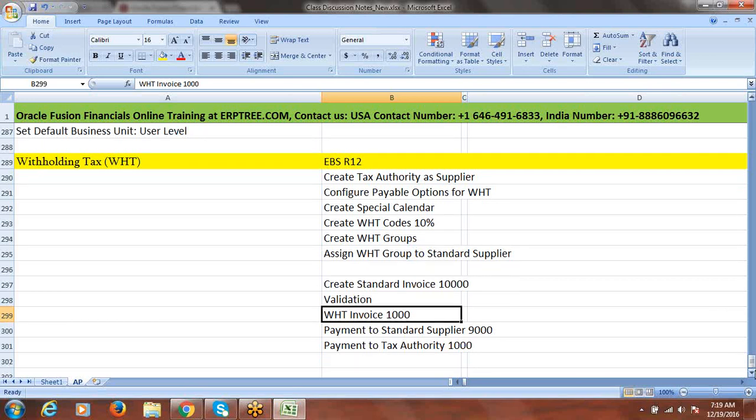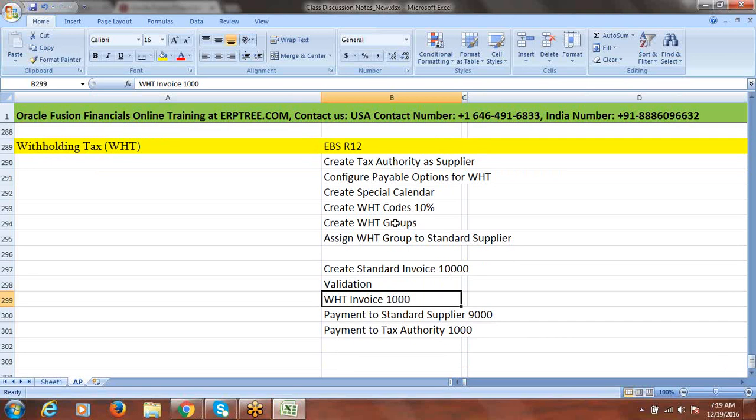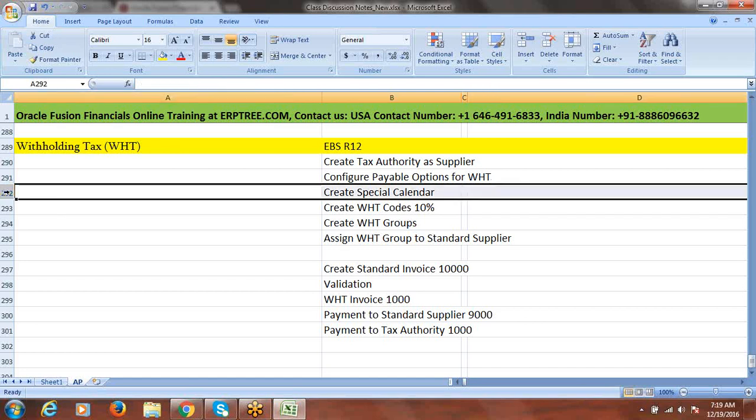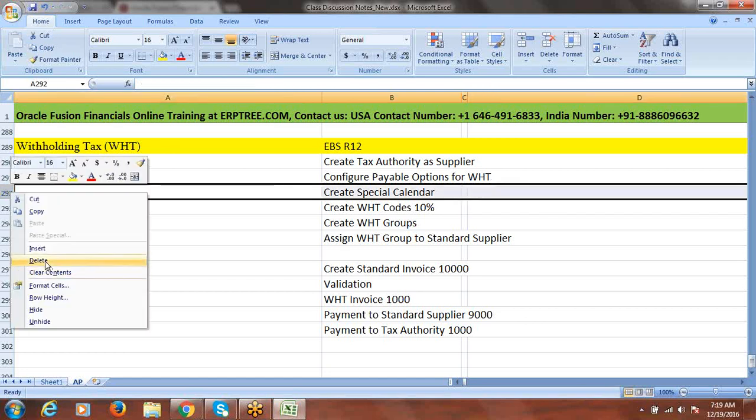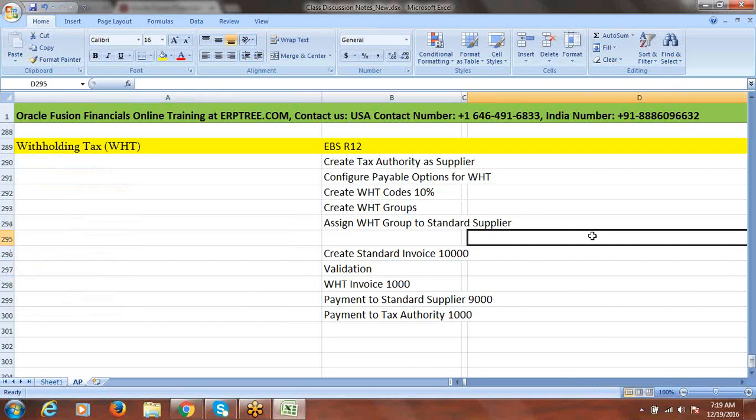This is just the standard process we follow in EBS, and we know one point very well: special calendar is not mandatory. Because we know in EBS we have different rate structures. If the rate structure is going to be flat, it's not required. If it's going to be period range and so on, in that case only we require special calendar as mandatory. But now we can ignore the special calendar since that is not going to be mandatory in the process. You can ignore it. That's it.